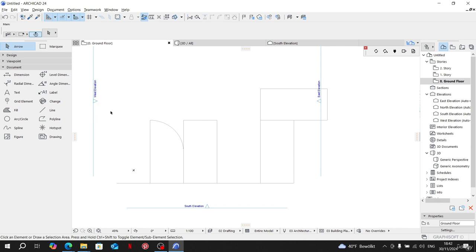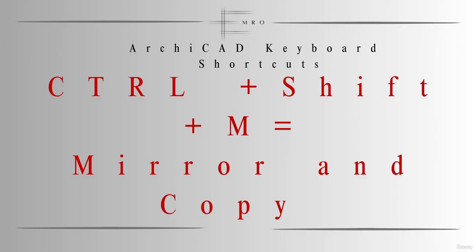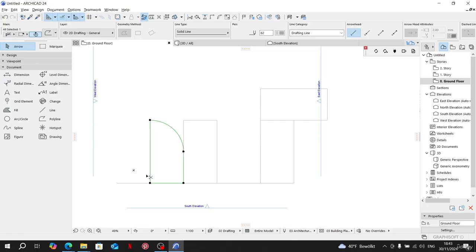The last one is to copy and to mirror the same object. So if we want to have another object like this one, it is Control plus Shift plus M. After we press Control plus Shift plus M, we can make another object. It depends on how we need. And right now we have two objects in the same size and same shape.